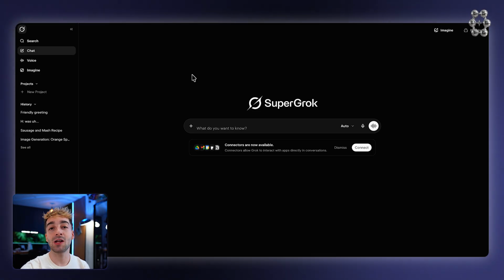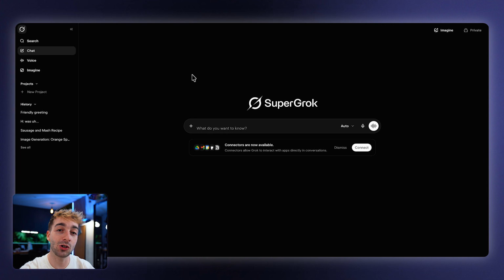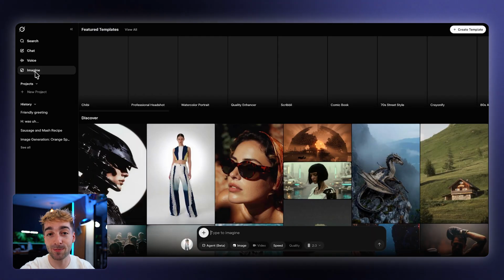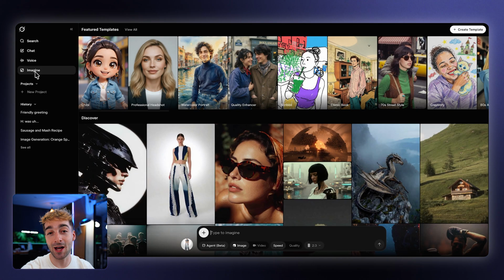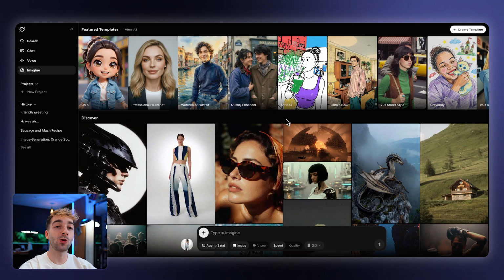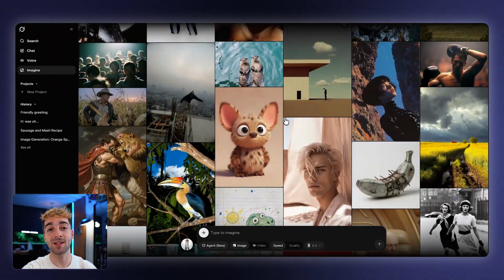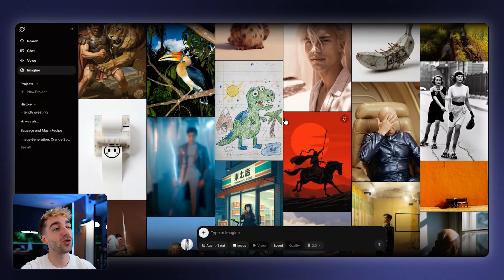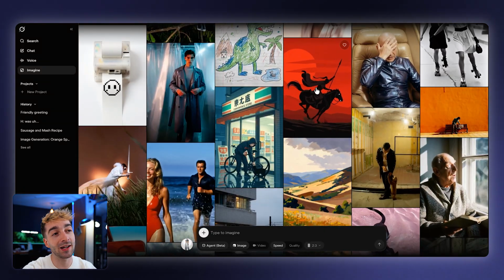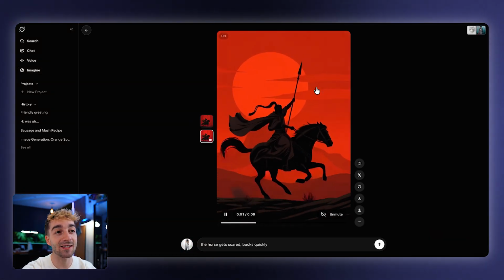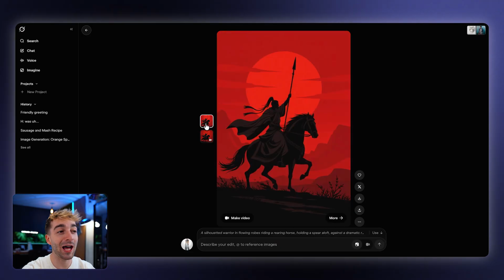Now, I won't go into too much detail on how to use Grok because it's very similar to Vibes, but when you are on Grok, you can go ahead and click on this button right here, which is called Imagine. Now from here, you'll be able to scroll through a bunch of curated assets from the X community. Now what's really nice here is if you actually go ahead and click on any of these assets, it's going to give you a full breakdown on how this was made.